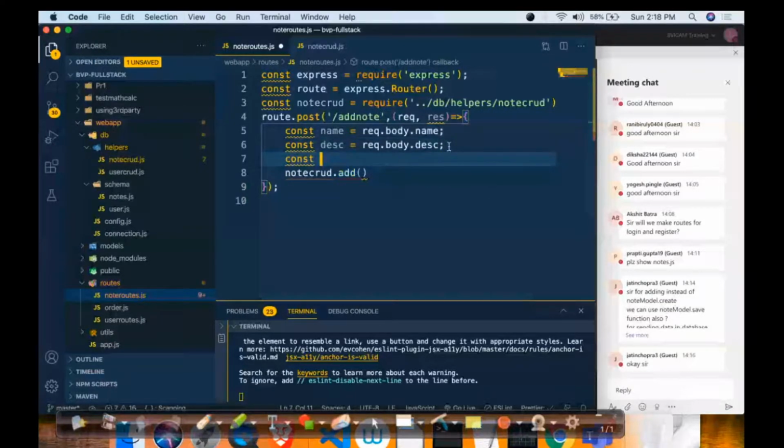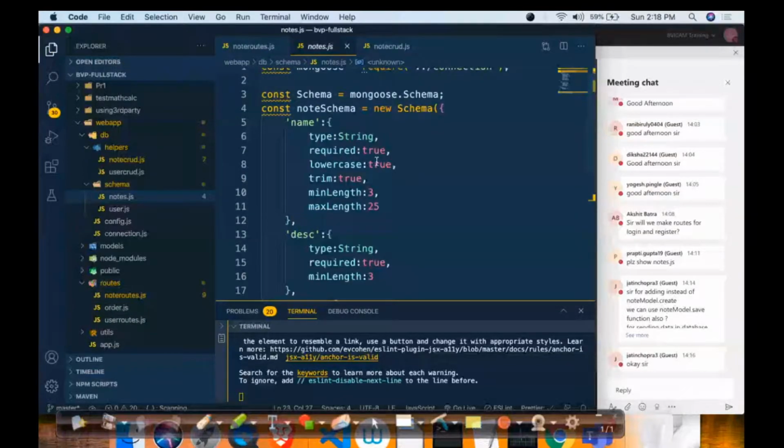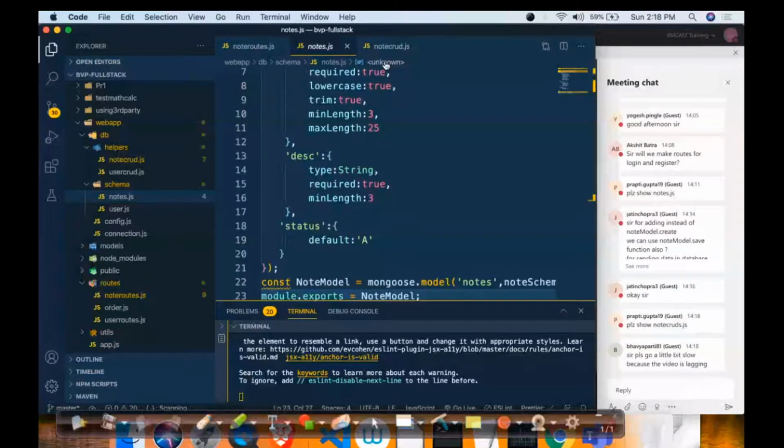So I will say a node object equals to, and here I need to pass a key called name, and it has a value name, then a key called description, and it has the value description, right? So name and description, and these things are quite similar to nodes. So in nodes, we have this name and description. Status is by default A. So if you do not pass it, it is by default A.